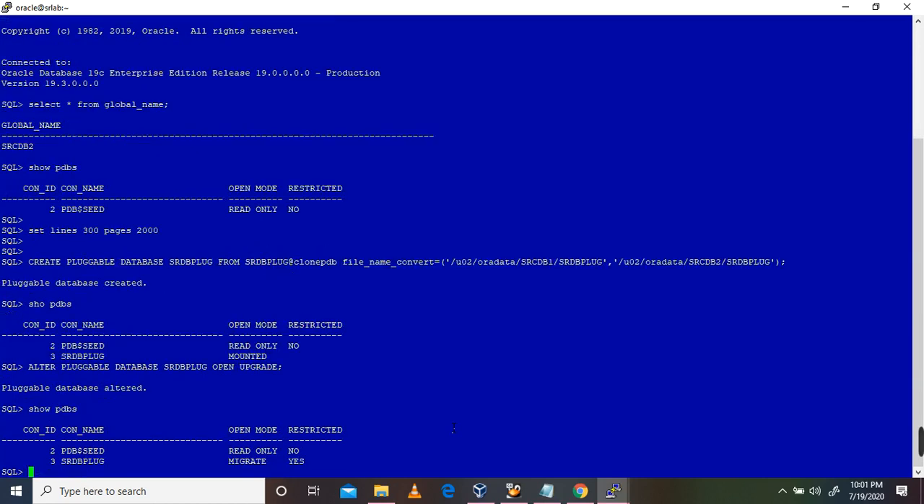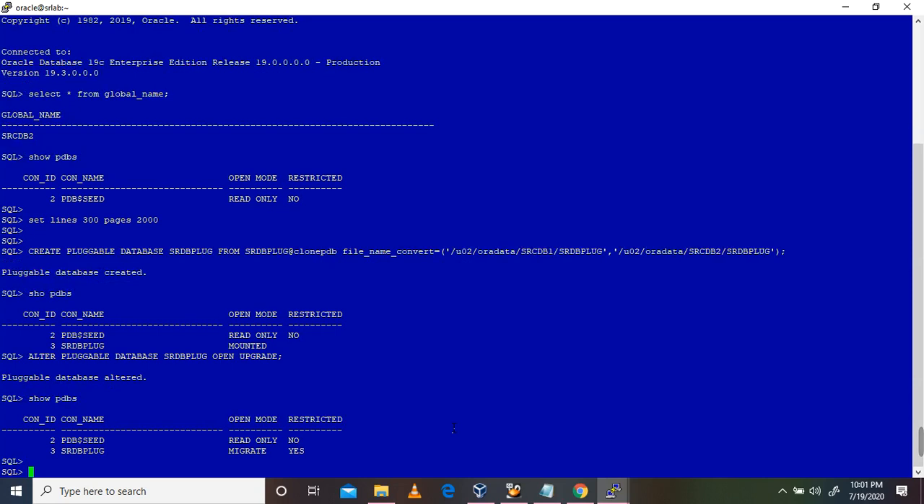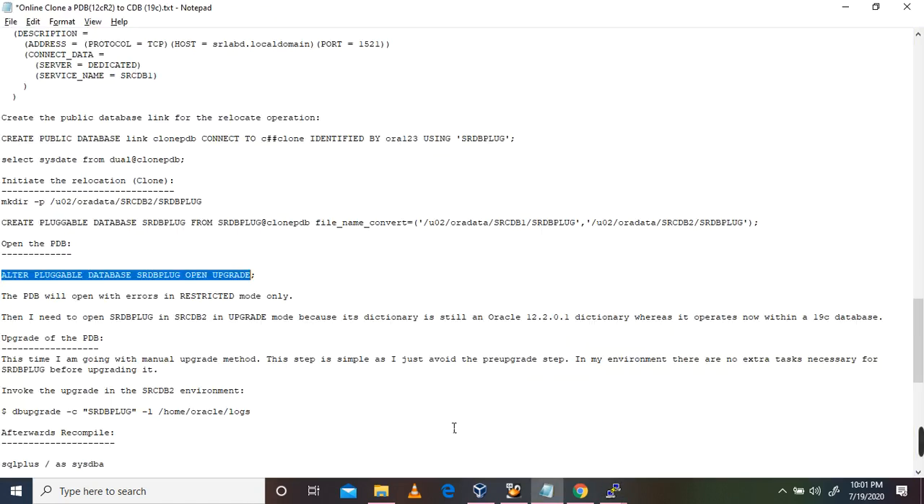PDBs, yeah, you can see here the migrate SRCDB plug. Its open mode is migrate restricted, yes, because it is a different version. Okay, it is version 12, and we have plugged into the 19c container. So after this open, the PDB will open with errors, so it's restricted mode only. Because the dictionary is still the Oracle 12 dictionary, it operates within the 19c database.